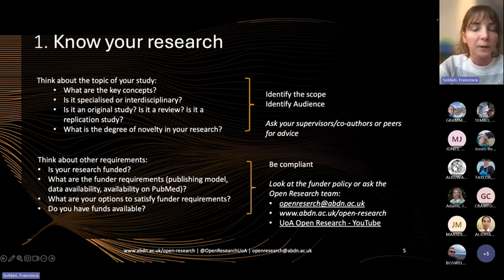Then you have to think about which kind of study you have done. Is it a very niche study? Is it very specialized? Is it more interdisciplinary? Is it an original study? Is it a review? Is it a replication study? These are all equally important, but you have to recognize what you have worked on. This will really help you to identify the scope of your study, which will help you identify the right journal and the right audience. So who can be interested in what you're writing?